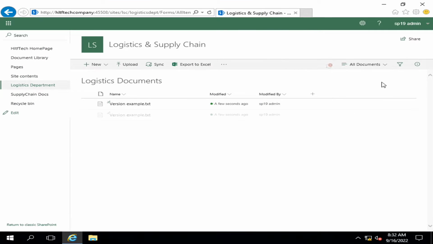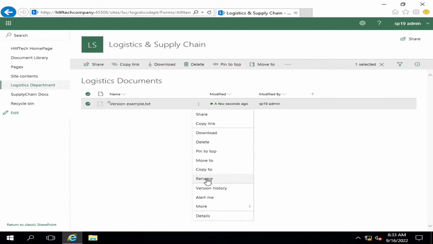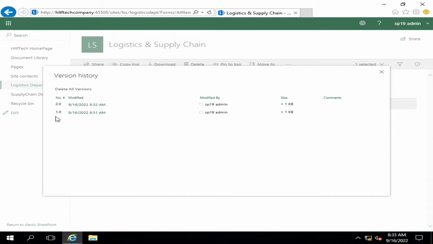Same as before, it will ask me to overwrite. I'm going to replace it. Okay, after replacing that document, you can see that if I go into the version history, it's telling me that there are two versions now. You can easily restore or view the previous versions from here. You can view the current version, and you can even restore a previous version to the latest version.